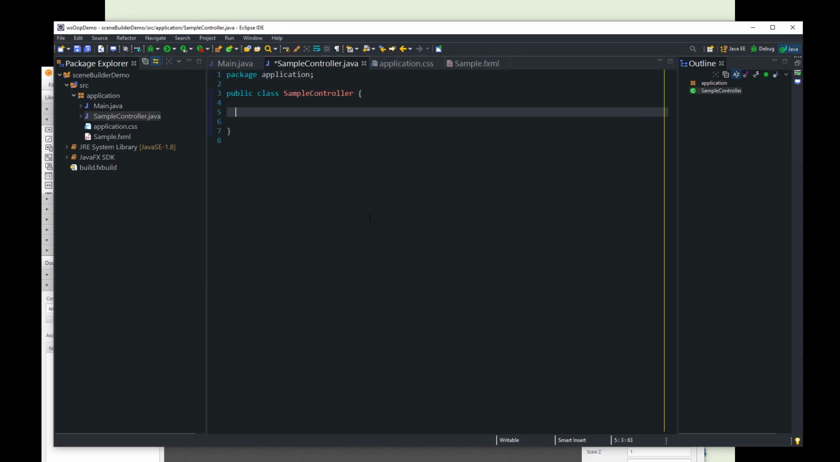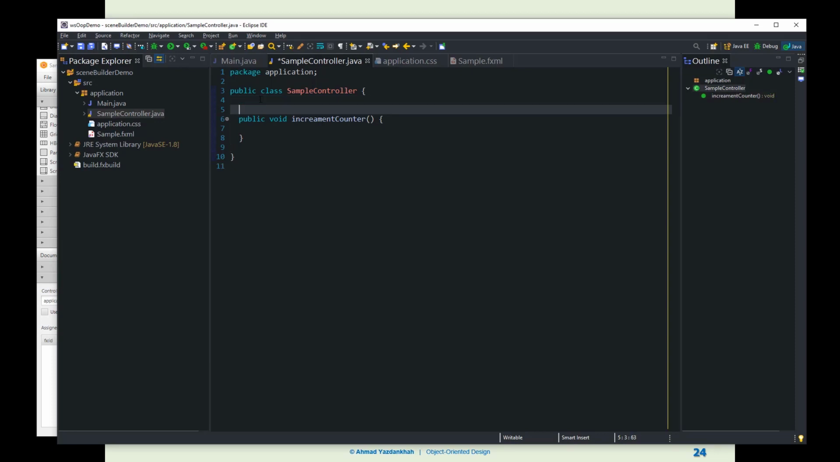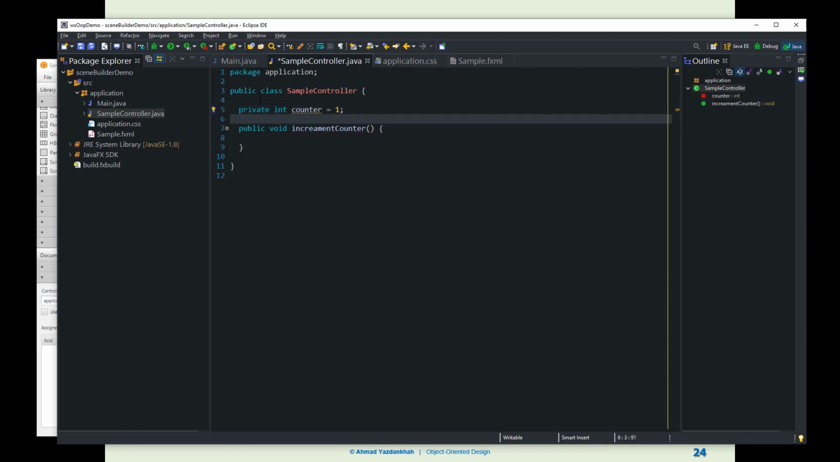All right, we go to our controller here. I'm going to add a public void. Let's call it incrementCounter, and we would need a private int counter. Let's start with 1, and this is the instance field that we need to add to by pushing every click on the button, right?